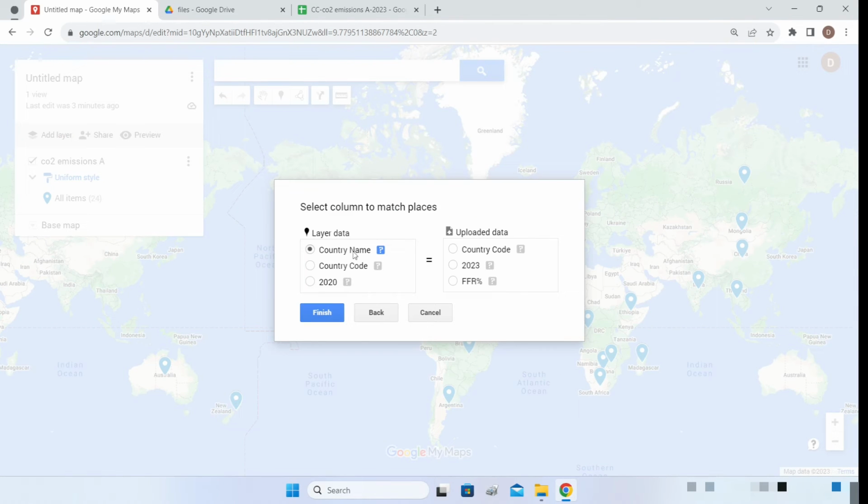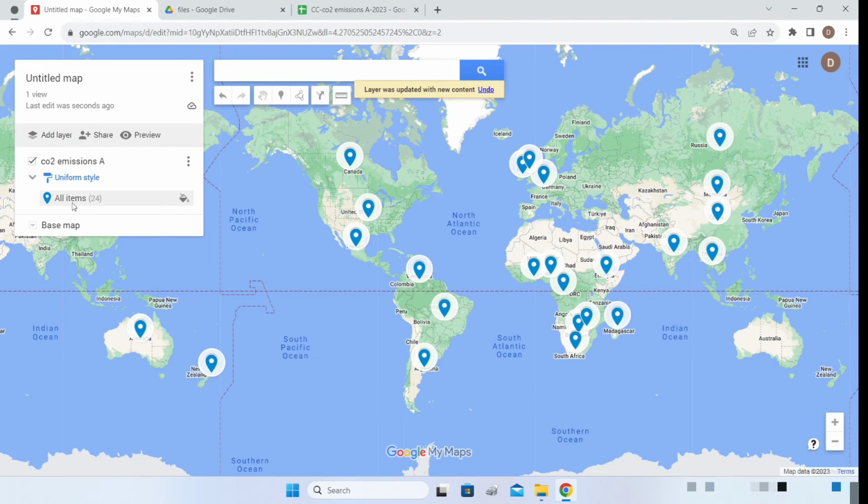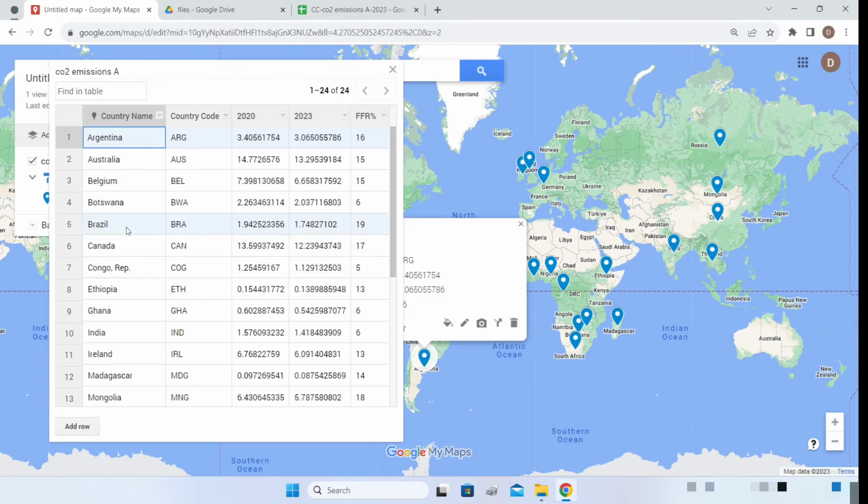So it'll ask you for the name of the matching column. So in this case, because the file that is having the columns that we want to add does not have a country name column, we are going to choose country code as the common column in both the files, and then just go ahead and click on finish. So as you can see, we are still retaining all 24 items, and we can come here and open the data table, and you will see that those columns have now been added to the existing table. So we have now two new columns that we have added to the table of the existing map.